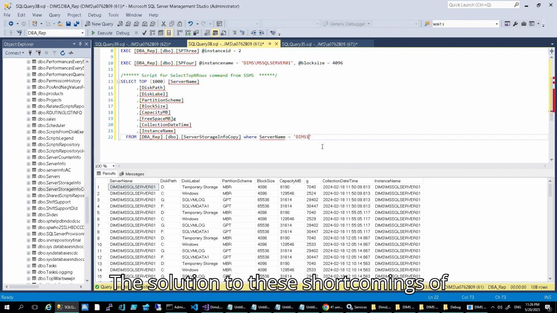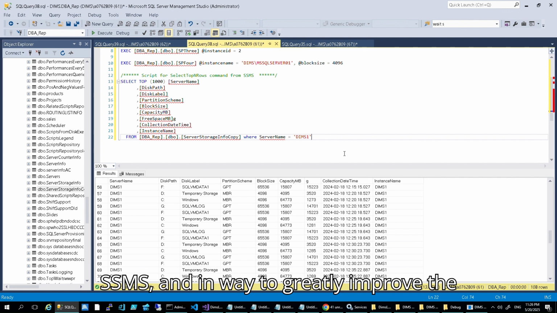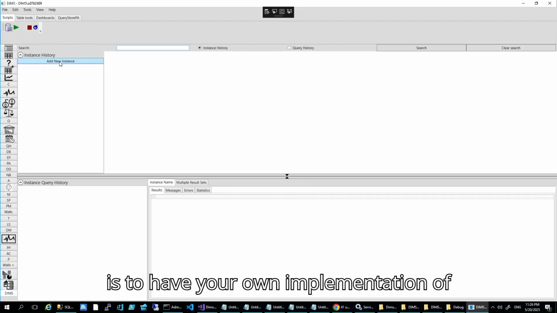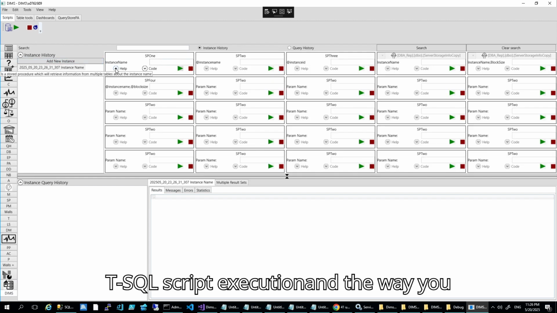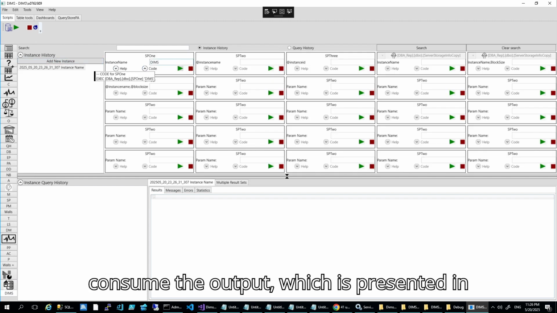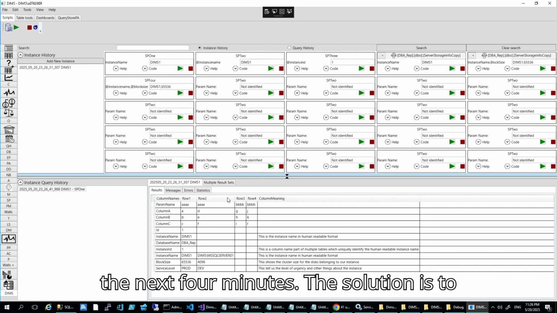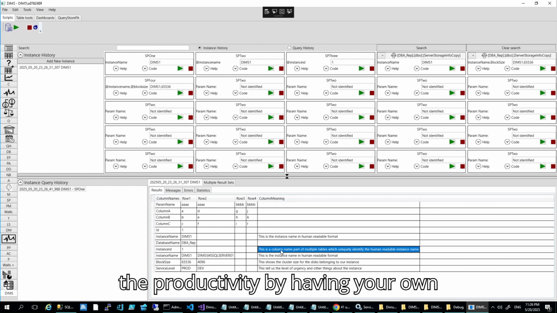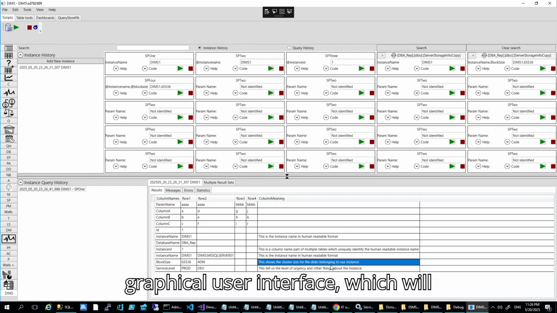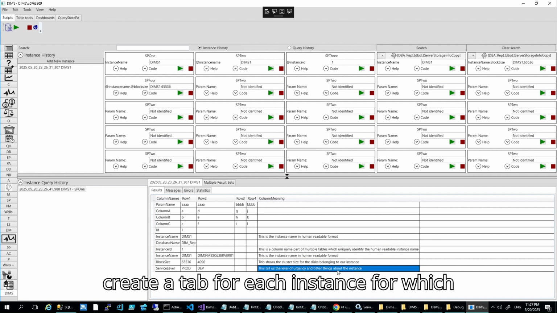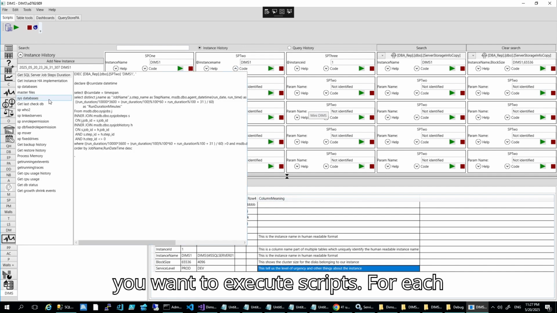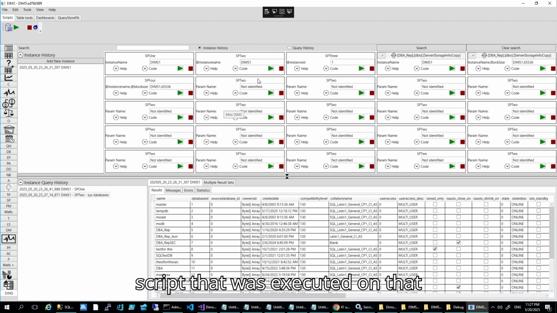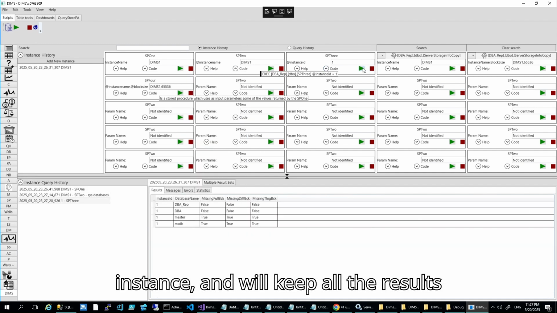The solution to these shortcomings of SSMS, and a way to greatly improve the productivity and the outcome of DBA work, is to have your own implementation of T-SQL script execution and the way you consume the output, which is presented in the next 4 minutes. The solution is to address all the shortcomings and improve the productivity by having your own graphical user interface, which will create a tab for each instance for which you want to execute scripts. For each instance, it will create a tab for each script that was executed on that instance, and will keep all the result sets obtained.